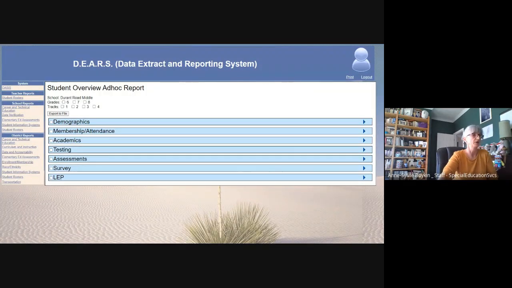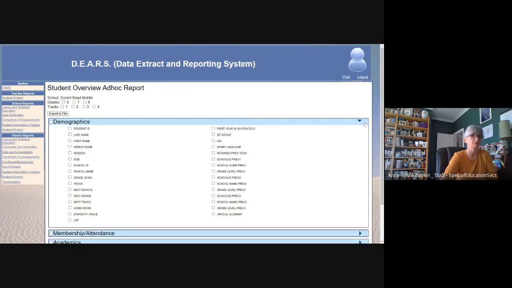and at the top you will see that you can select the grades or the tracks. Now, if you do not select anything, it's just going to give you all the students in your school. But if you're only interested in one specific group, then you can limit the number of students that you're going to export. And then we have all the categories: demographics, membership, attendance, academics, testing, assessment, survey, and LEP. Now, you will have to click in the boxes to select what you want. If you don't click anything, it's not going to give you anything at all. And all of those are expandable.